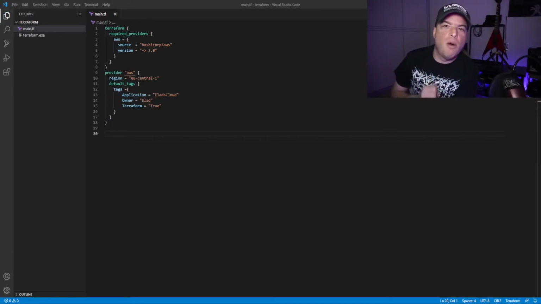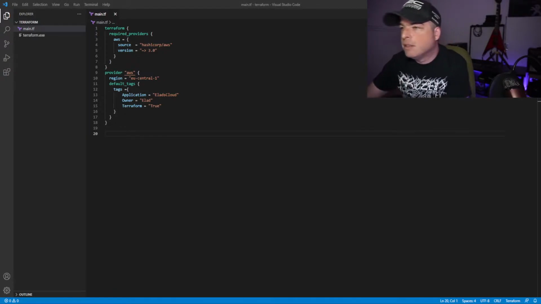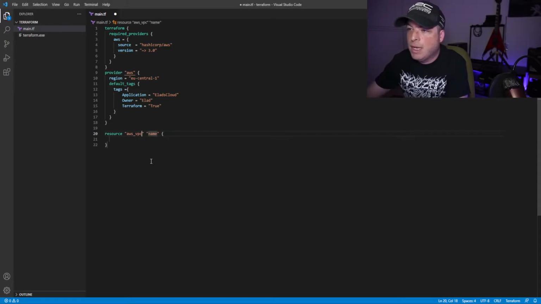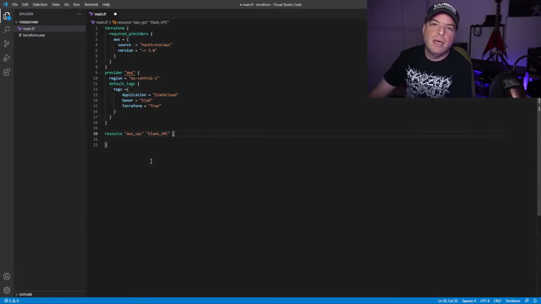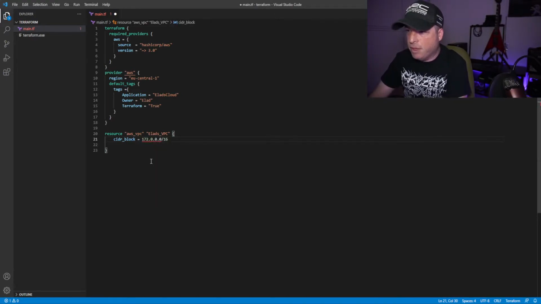Okay, now that we have our base AWS provider, let's add some resources to this file. For example, I'll add a VPC. So let's do aws_vpc. I will call it Elad's VPC. And as we know in Terraform, the only required parameter in the VPC block is the CIDR block. Everything else is optional. So let's do, for example, something really basic, and I'll close it.